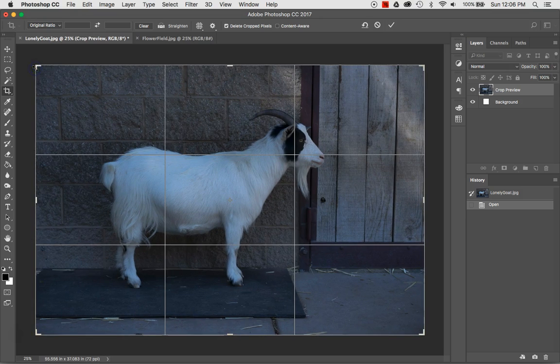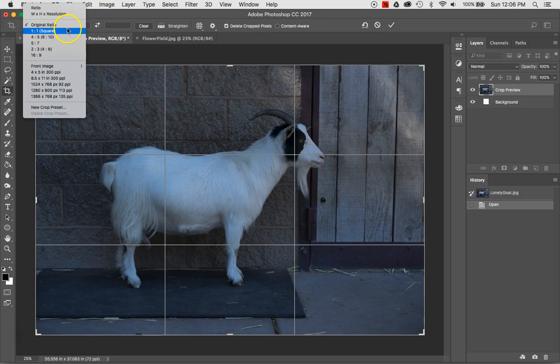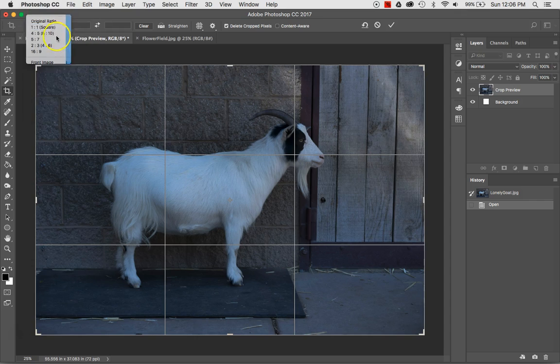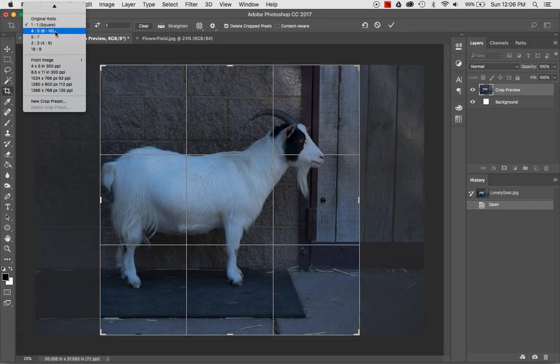It has a number of preset aspect ratios for you to choose from. 1 to 1, which is a square, 4 by 5, which is a standard photographic dimension, as is 5 by 7, 2 by 3, which again is the original aspect ratio of this image, and 16 by 9, which is the aspect ratio common amongst televisions.